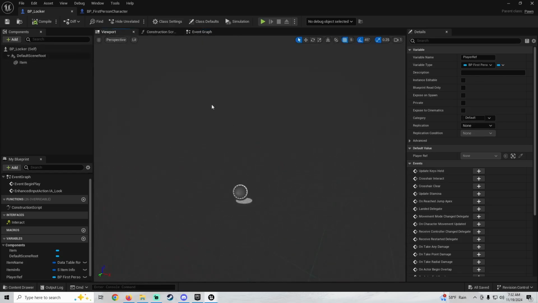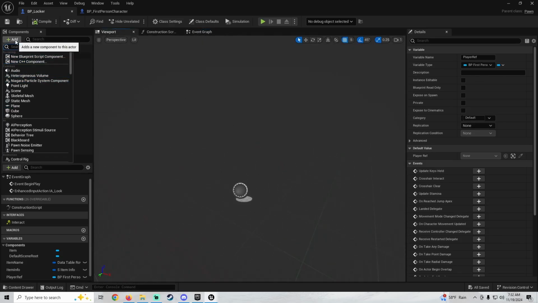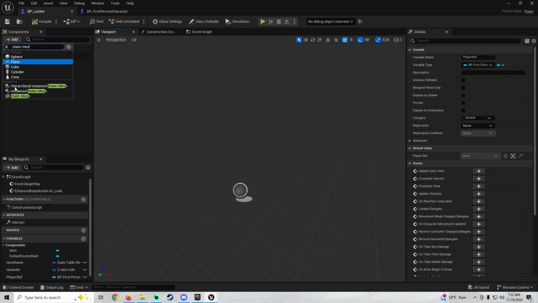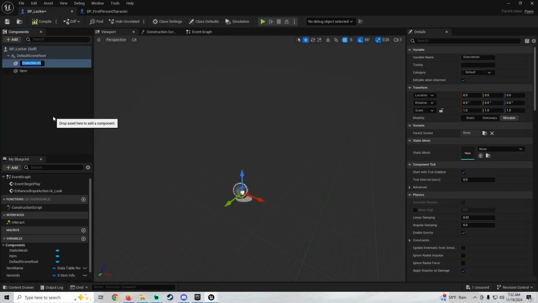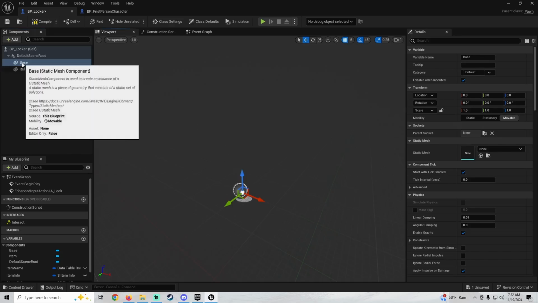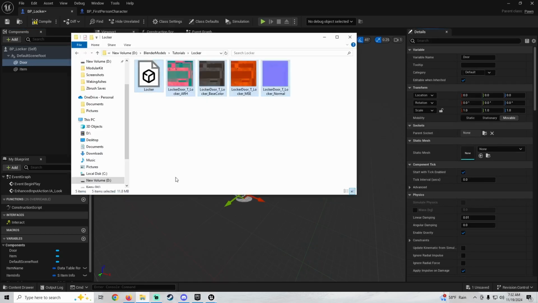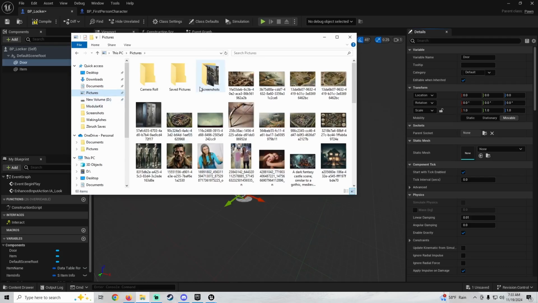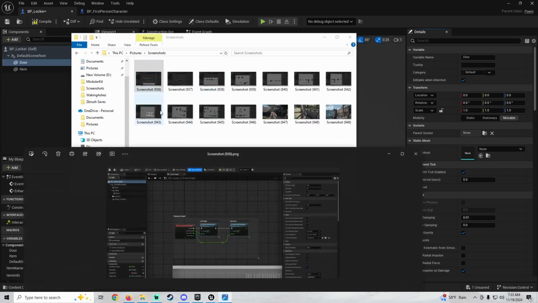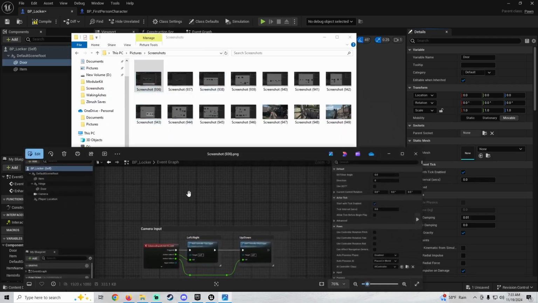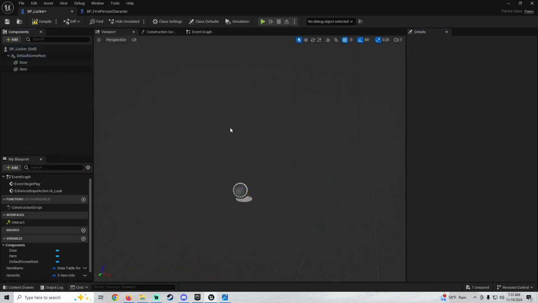So let's add another static mesh, and this is going to be our base. Or actually, let's rename this to door. I forget what I named it. Let me look at my references. Okay, yeah, I just named it door.